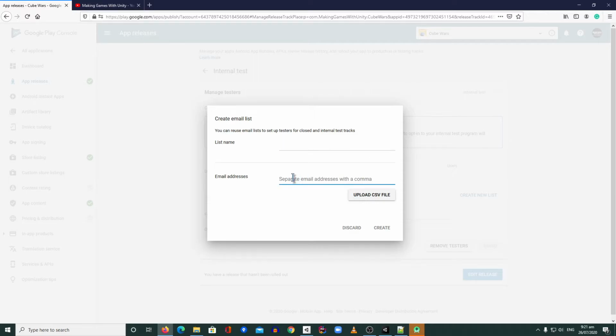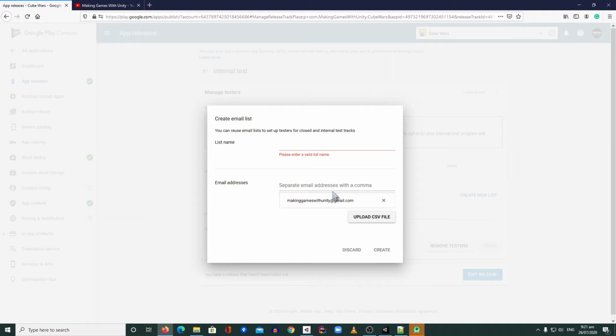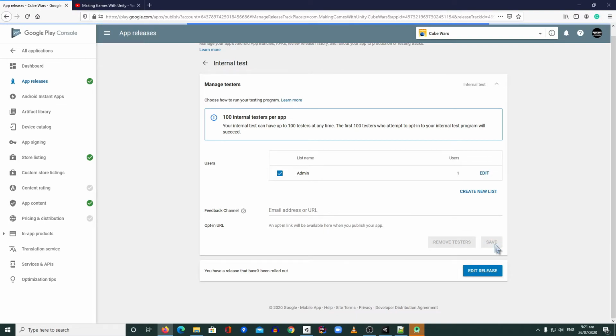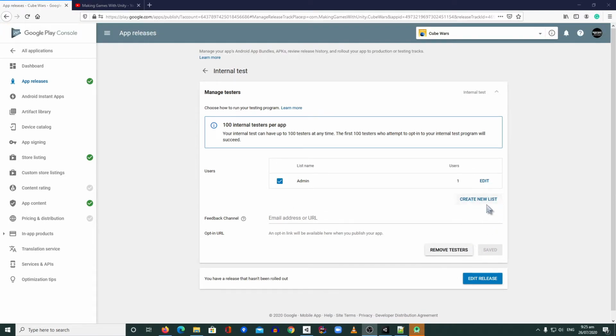So I'm going to put my own email, making games with Unity at gmail.com. Great. Okay, enter a valid name. Okay, admin. Great. Alright, so try to save this thing again. Alright, after we saved our tester, we're going to edit the release.